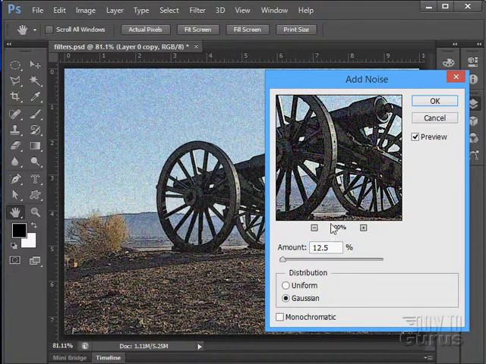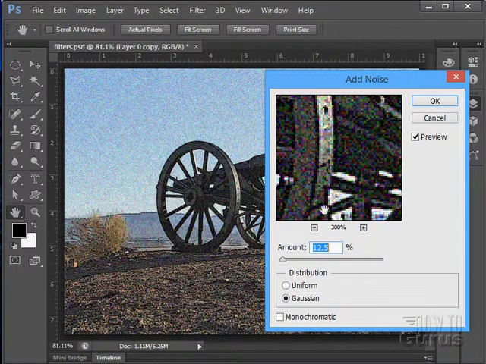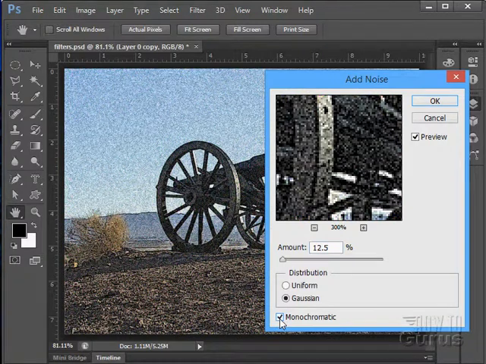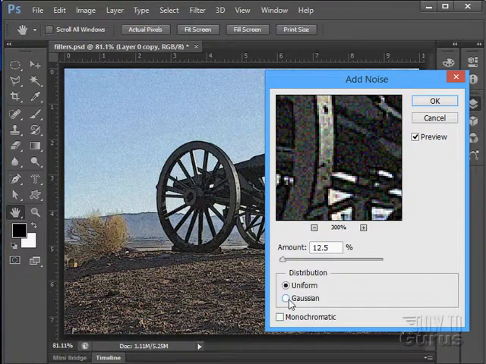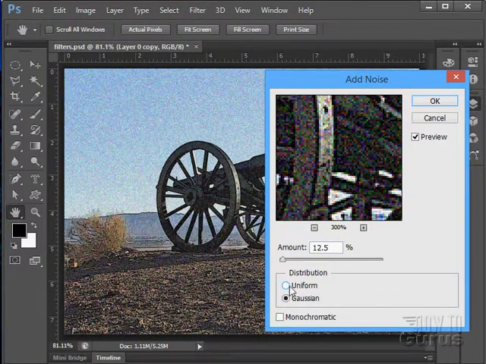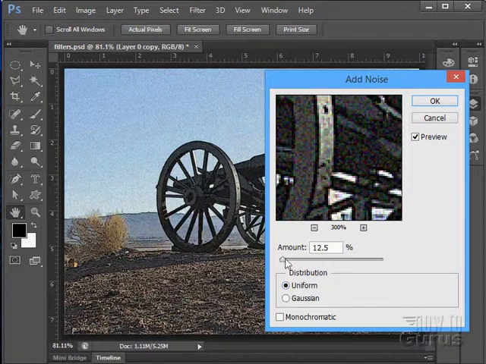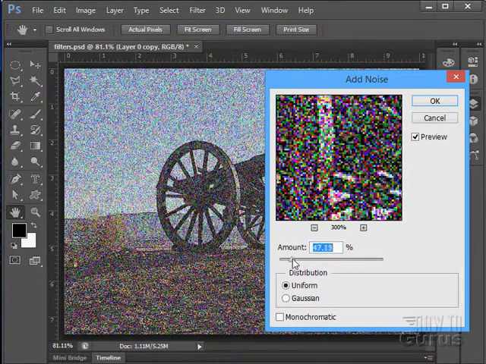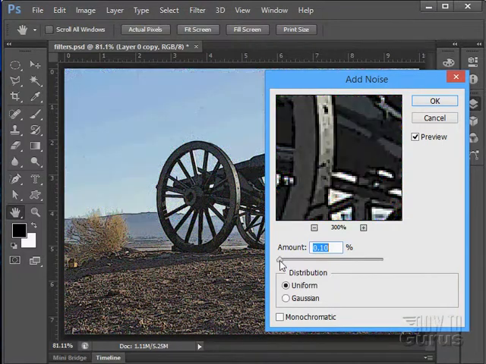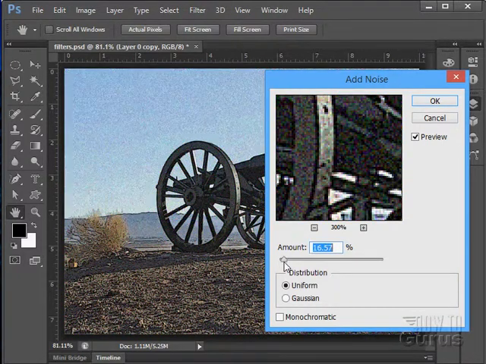And if we zoom in here, you can see how this is kind of a multicolored effect. You can make this monochromatic if you want to. There you go. So it's just gray values. You have the multicolor or gray values. There's the uniform and there's the Gaussian. Now when you're here, you also can adjust the distribution. The higher it is, the more noise you have. The lower it is, the less noise that you have.